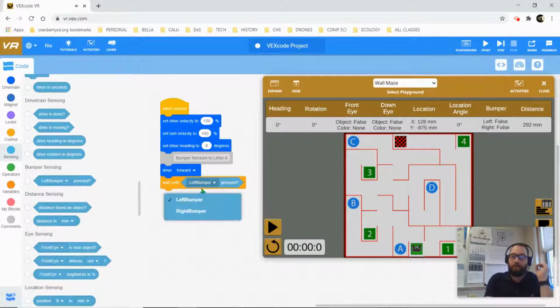We can have it to left bumper or right bumper. All right, I'll keep it as left bumper. It doesn't matter. So we want it to drive forward until that bumper is pressed. So when that bumper is pressed, then what do we want it to do? It's hit a wall. Now we're telling it, okay, what do you want me to do? The robot's going, okay, what do you want me to do?